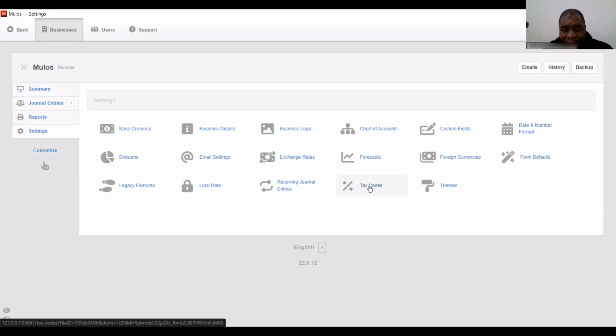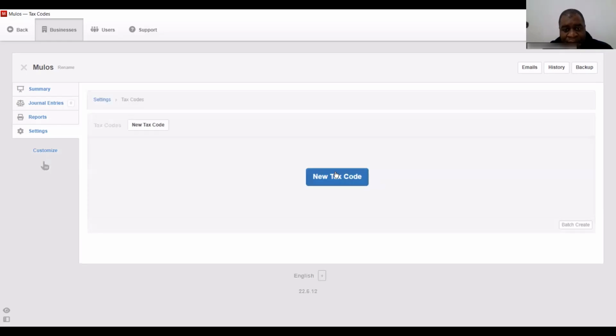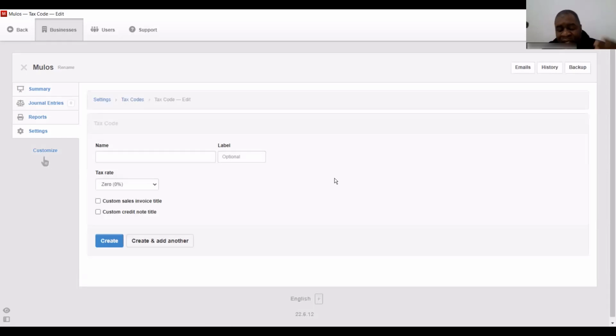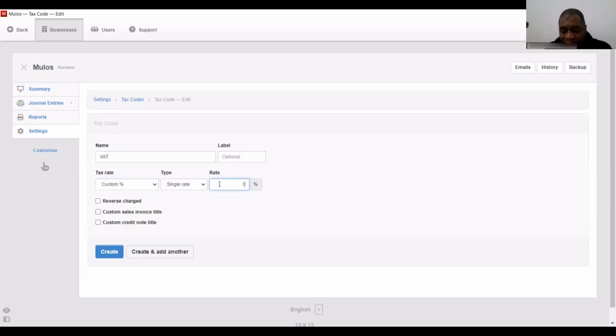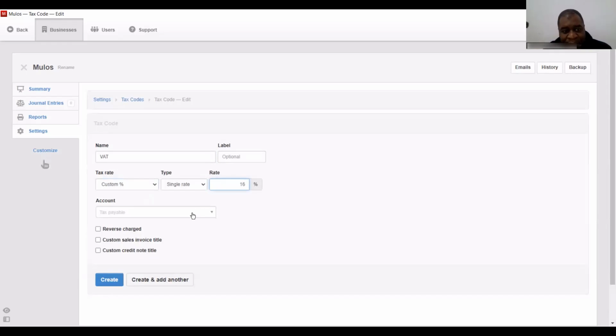So here under tax codes, it's very, very important you put these, especially if you are VAT registered or you make regular withholding tax payments. So here I've created a tax code. It's going to be VAT. You need to set the rate. It's a custom field. VAT in Zambia is at 16%. So it's going to ask which account are the taxes going to be received in. And if you click the drop down arrow, you'll see that that account we had created earlier, the tax account, is here.